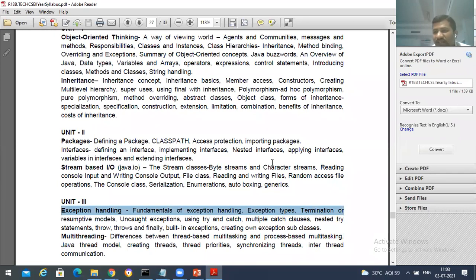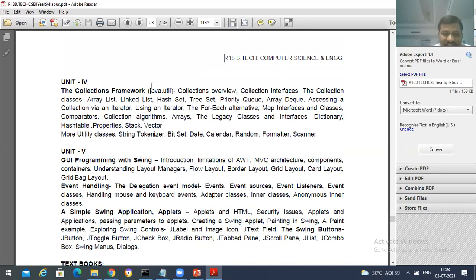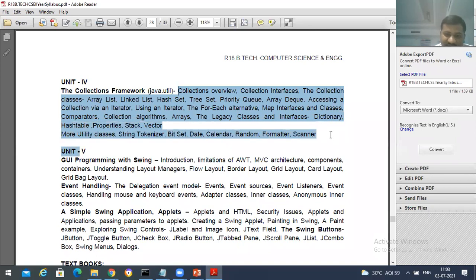Uncaught exceptions will be there with respect to throws, and the resumptive model versus the termination model: the program is going to be terminated abnormally, and in order to handle that, we go with the exception handling mechanism, the throws keyword, like that. They will be giving something on resumptive or termination models. That's it. And multi-threading, we discussed everything. In the collection framework also, you can see the collection overview, collection interfaces, ArrayList, LinkedList, PriorityQueue, accessing via collection iterator. We used ListIterator also, the for-each loop, map interfaces, comparator, collection algorithms, and arrays. Maximum all the things we have seen, except there is a doubt with comparator. Apart from that, everything we have covered.